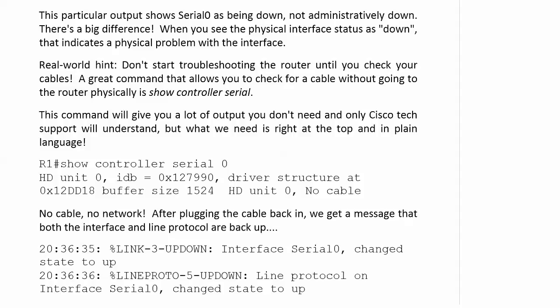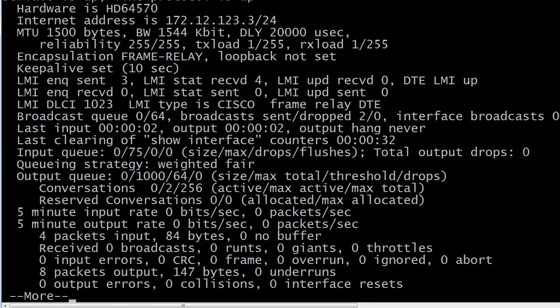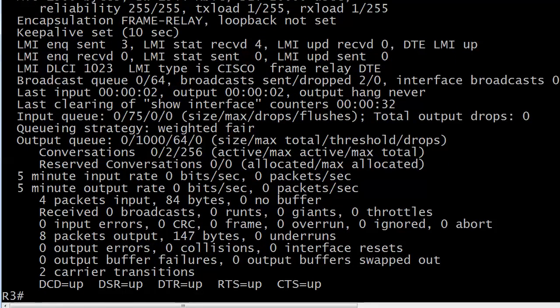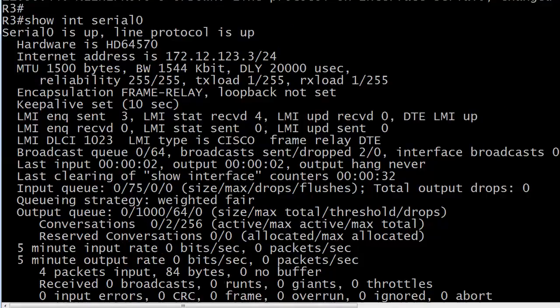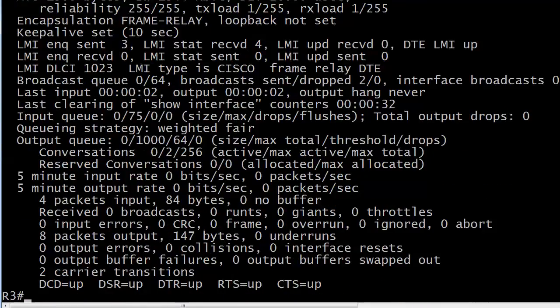And show controller serial is a fantastic command for seeing if a cable is truly being seen by the interface. And let me bring the router up here. This can be a little bit of a squirrely command in one fashion. You'll notice that when I typed in show interface serial 0, there was no problem with me not putting a space between serial and 0. Well, this command's the only one I've run into over the years that seems not to like that.